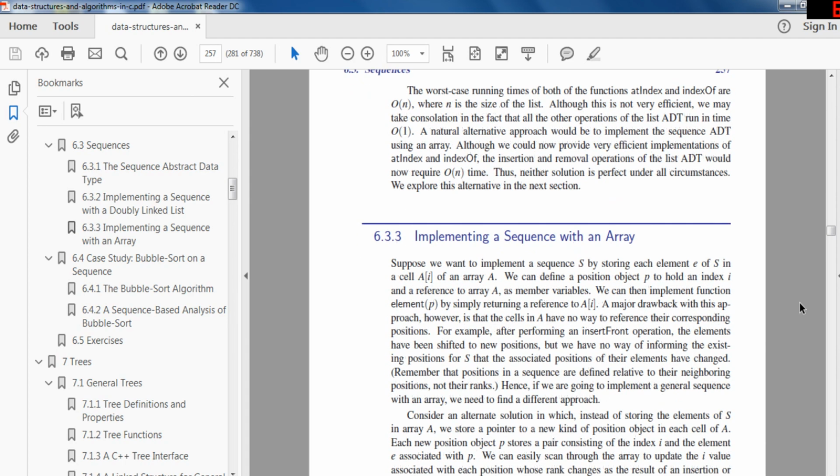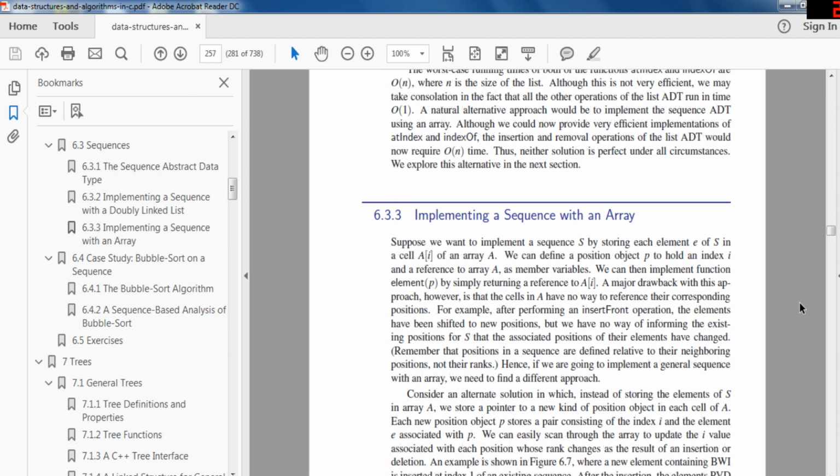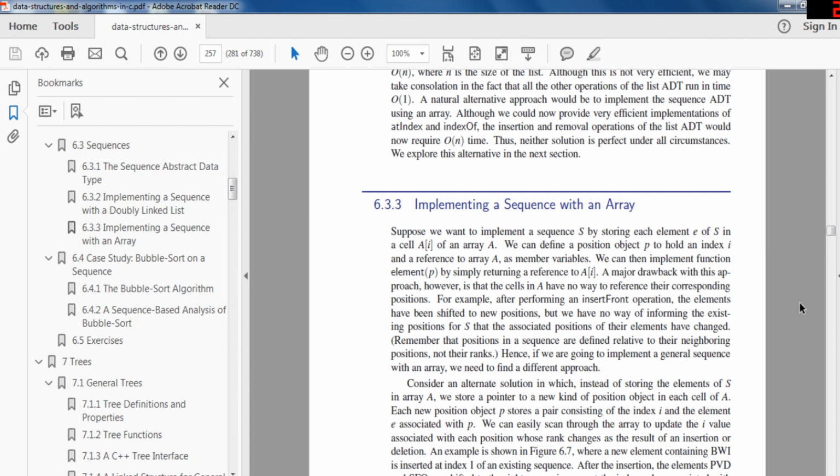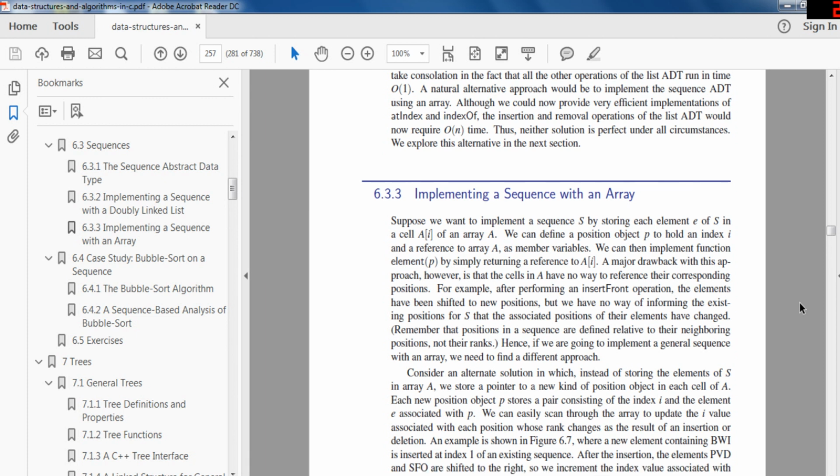Worst case running time of both functions atIndex and indexOf is O of n, where n is the size of the list. Although this is not efficient, we may take consolation in the fact that all other operations of the list ADT run in time O of 1.